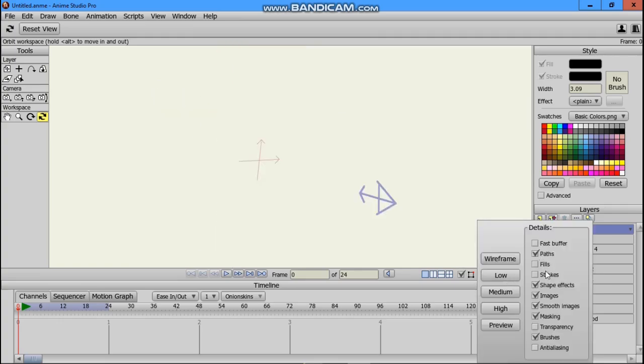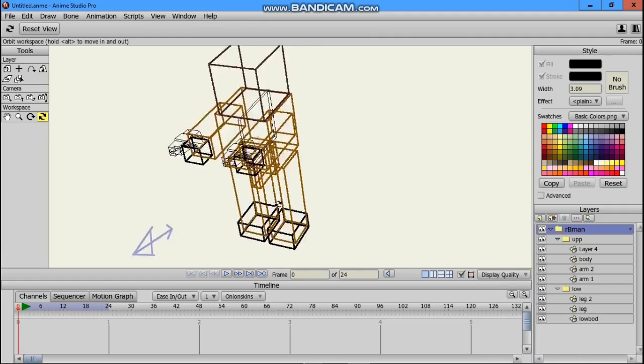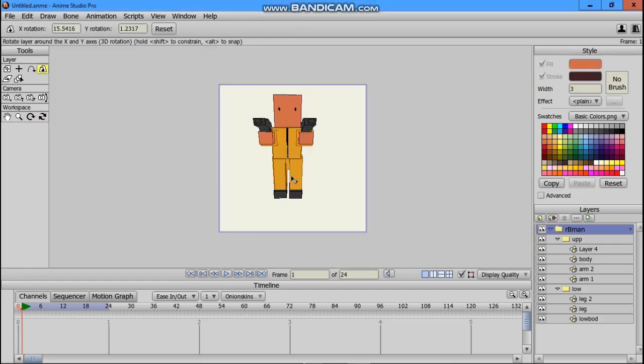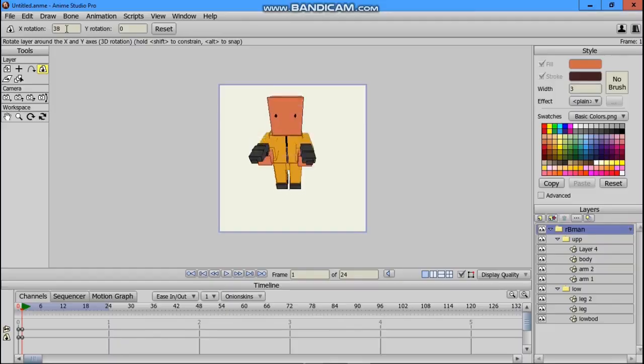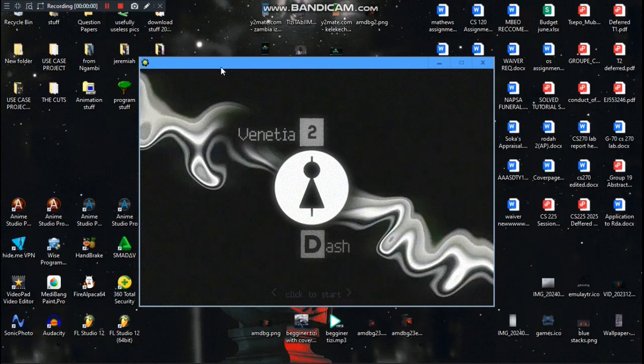When you open the Venetia 2 dashboard, it's just this colorless black and white screen that says Venetia 2 Dash, which stands for dashboard. You can click to start, either left, right, or a mouse click on the Venetia 2 window, and you wait for maybe 5 seconds and it will load up.